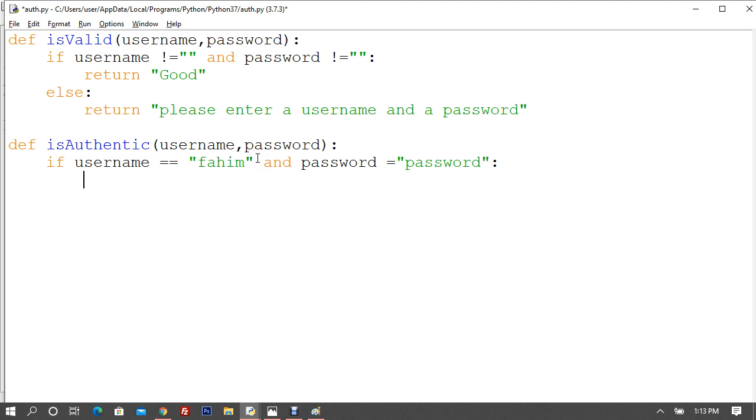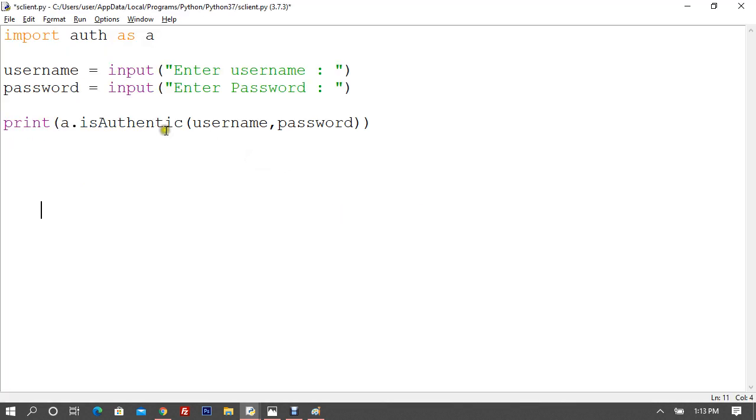And then what you do, return logged in. Else you return back from the function, invalid username or password. Now I can go ahead and check.